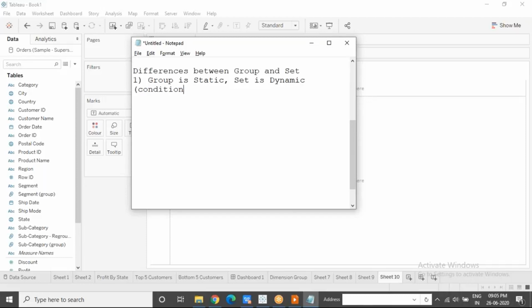Only the members which satisfy the condition will remain in that set. Members which do not satisfy the condition will automatically be taken out of the set. So the set and members in the set are dynamic. Okay, that is one thing.